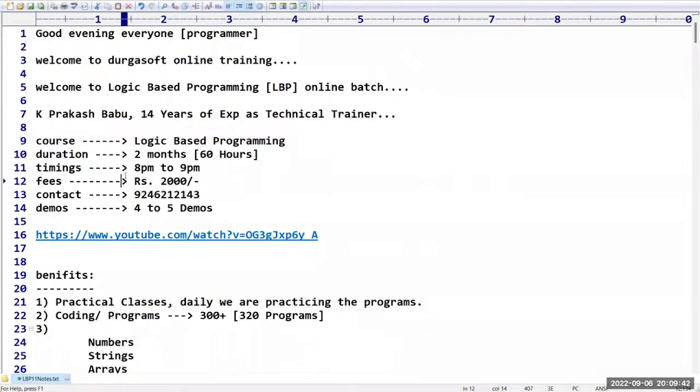So, having 14 years of experience, here we are going to start a new course called Logic Based Programming. What is the duration of this course? 2 months duration. That means 60 hours we are going to spend to complete this course. The timings of this batch are from 8 p.m. to 9 p.m. and the fees are 2000 rupees. This is the contact number. If you want to register for this course, you can contact this number and get registered.